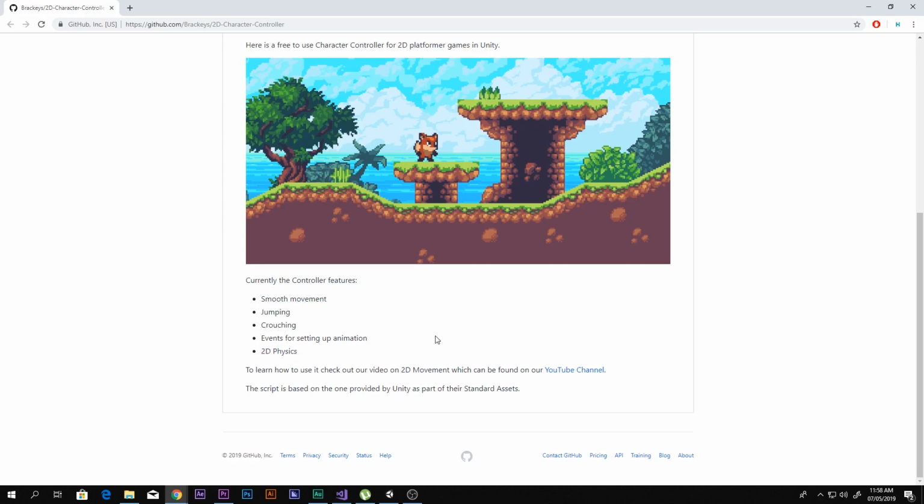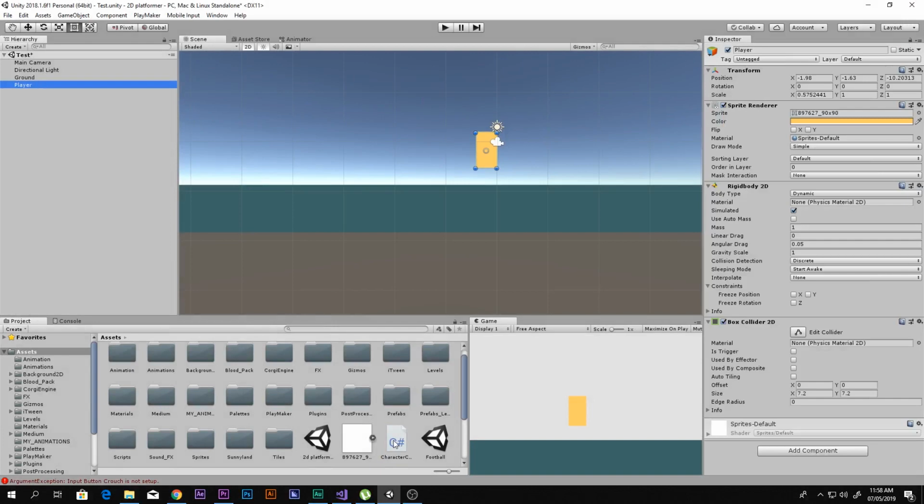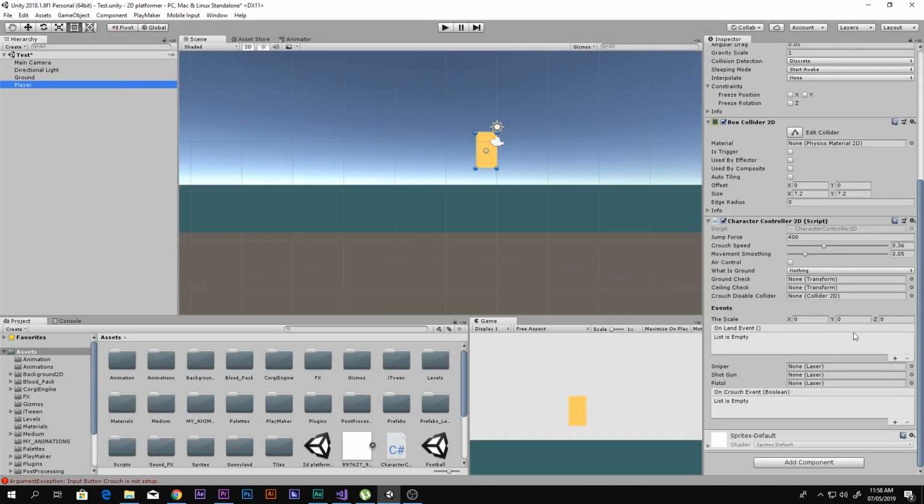Alright, so that is really cool. Okay, so I'm gonna just close that. So when you import it, that is that. Alright, then what you have to do is click your player and drag the script inside of our player. There we go. And now as you can see, this is the character controller script.